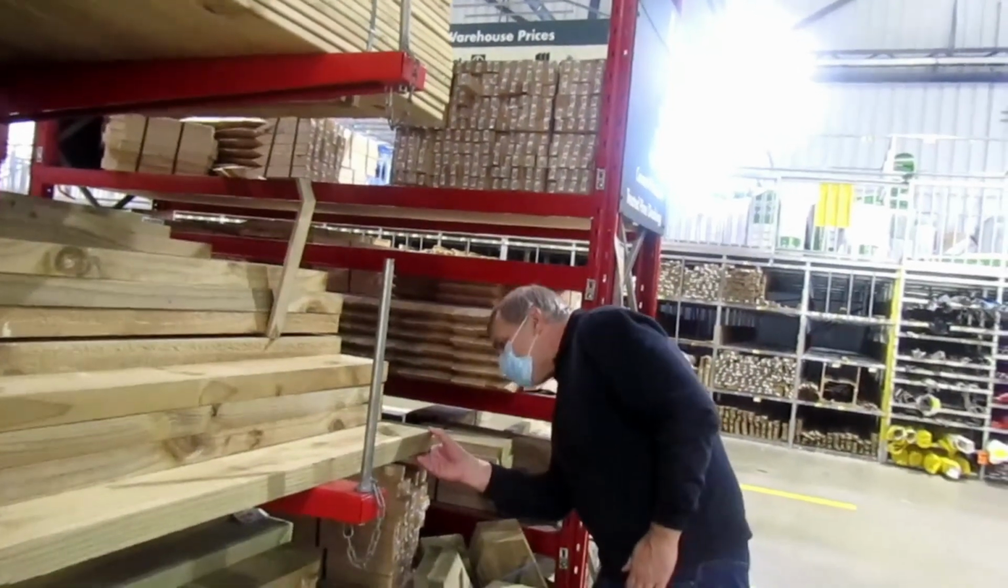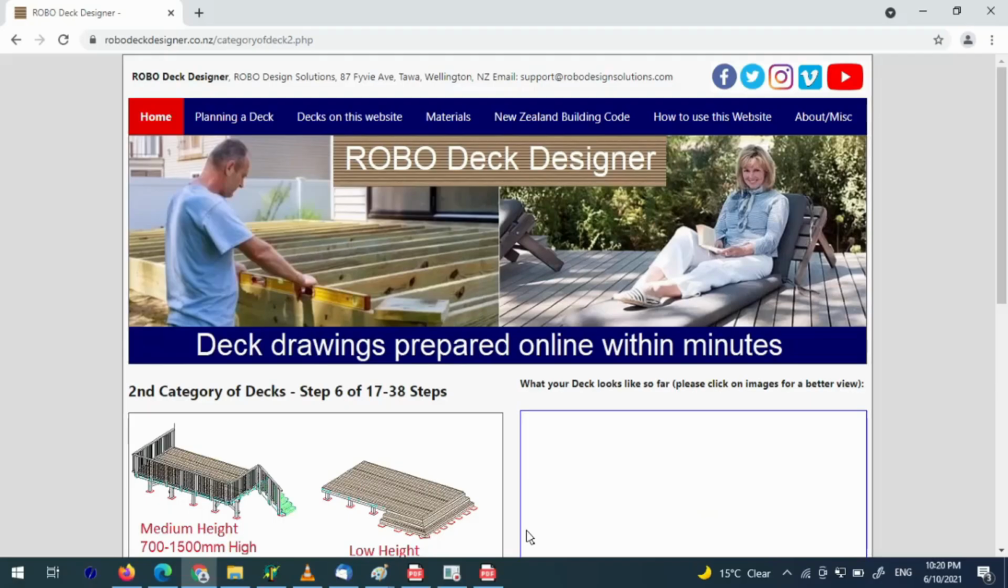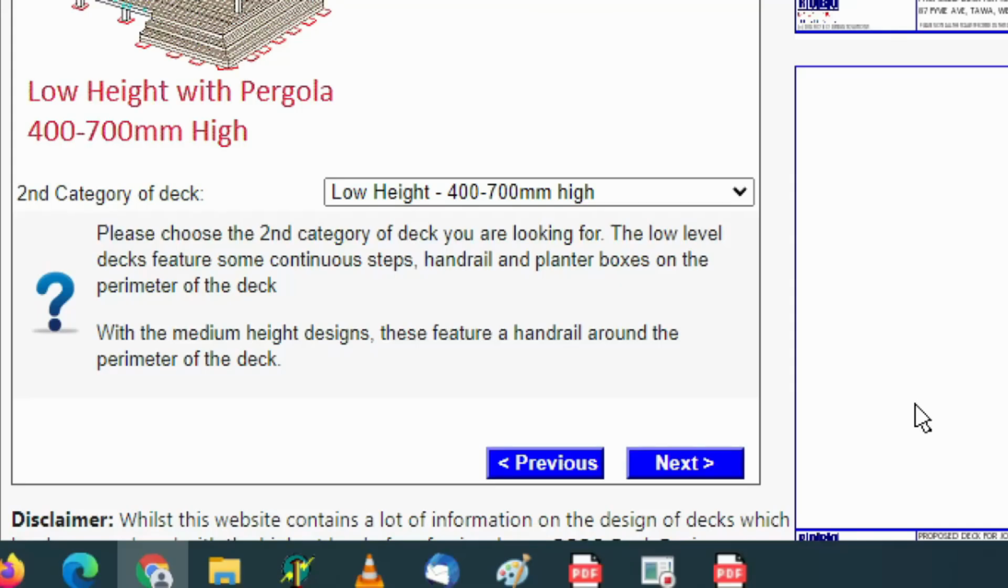But the greatest gift I can give you is the ROBO Deck Designer online tool. This online tool will help you design your deck to New Zealand building code regulations within minutes.